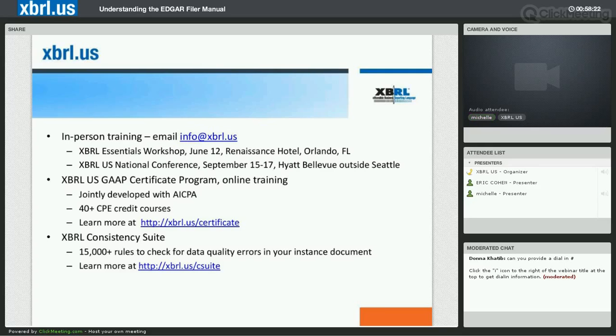xbrl.us/certificate. And finally, the XBRL Consistency Suite is a tool that allows you to run a set of over 15,000 rules against your instance document that check for issues like data quality errors. And some of these are errors that are pointed out in the EDGAR Filer Manual, or rules that come out of the EDGAR Filer Manual, but lots of other ones as well. They cover things like negative signage problems, positive signage problems, invalid combinations of concepts, calculation errors, and we've recently added roll forward problems as well. So check that out by visiting xbrl.us/csuite.